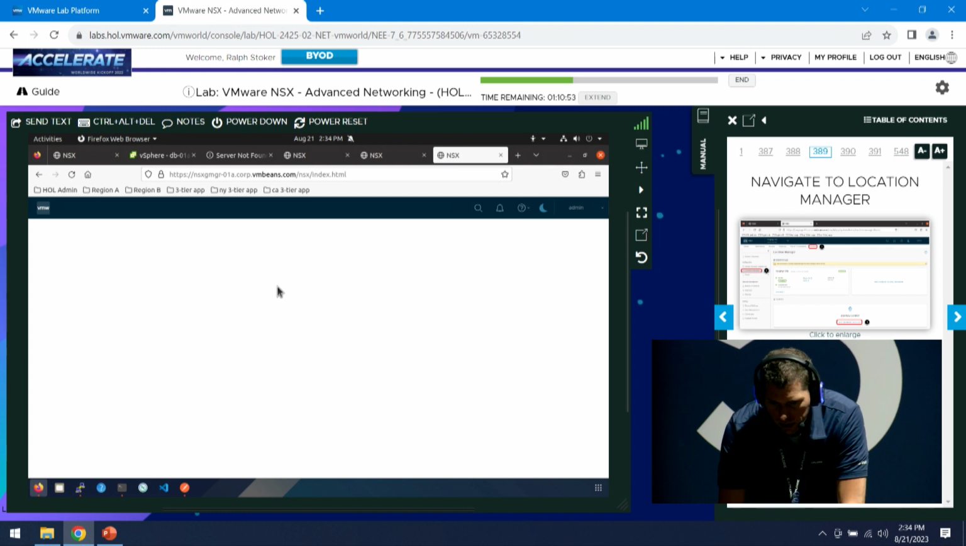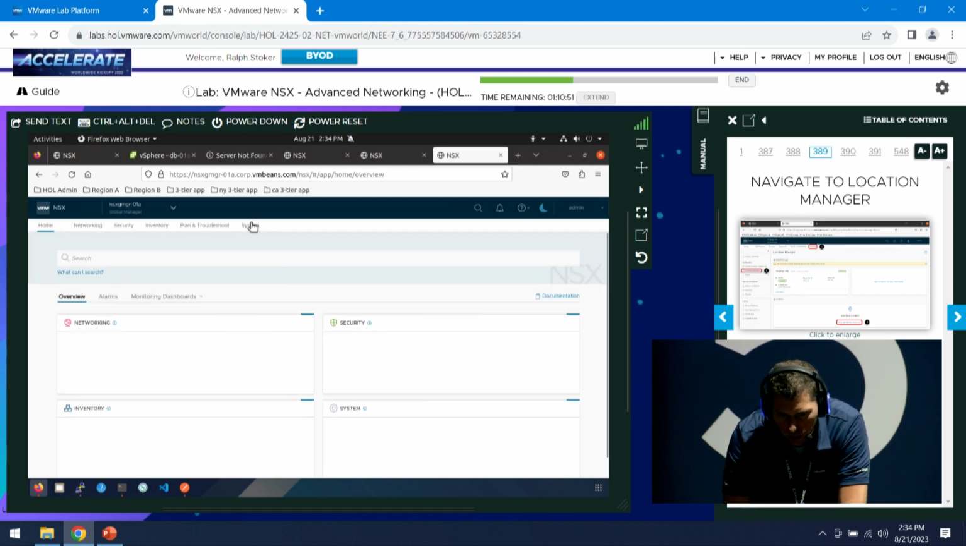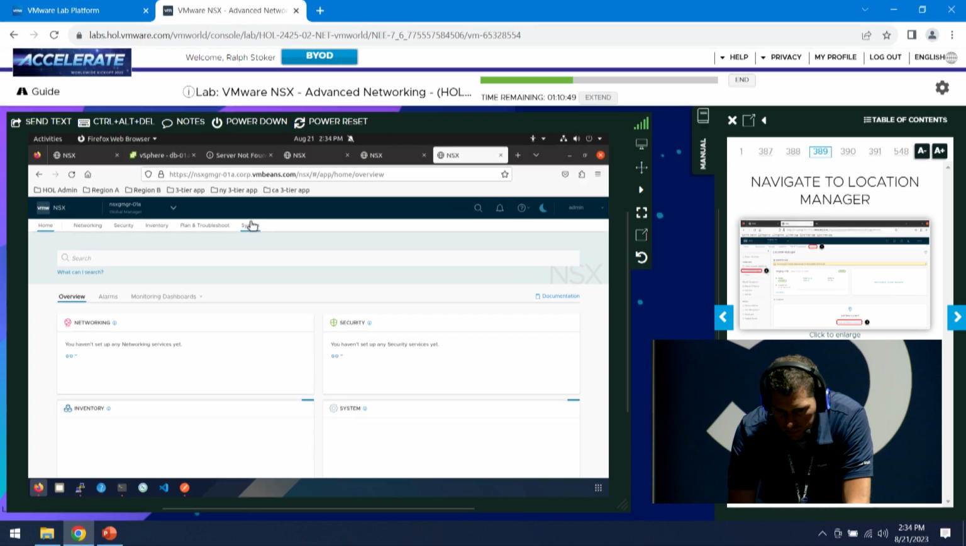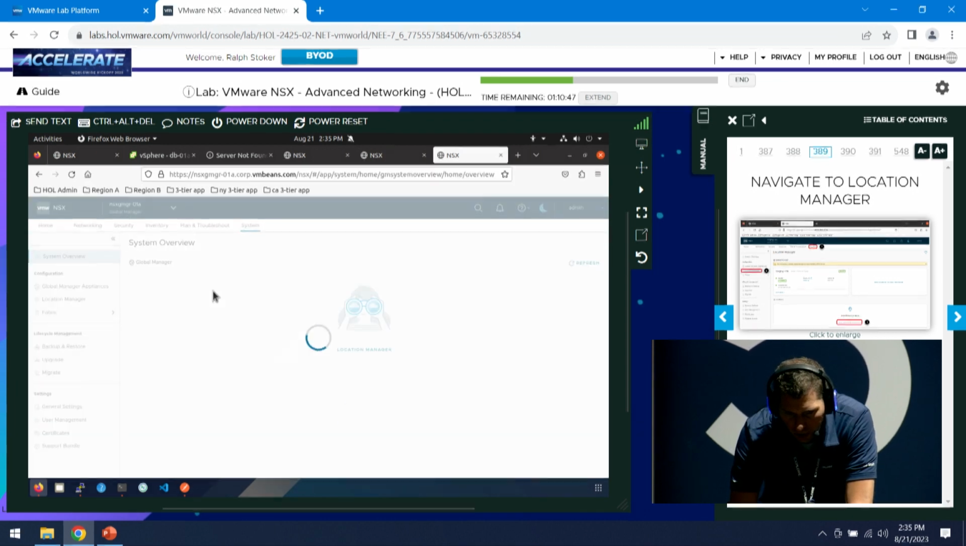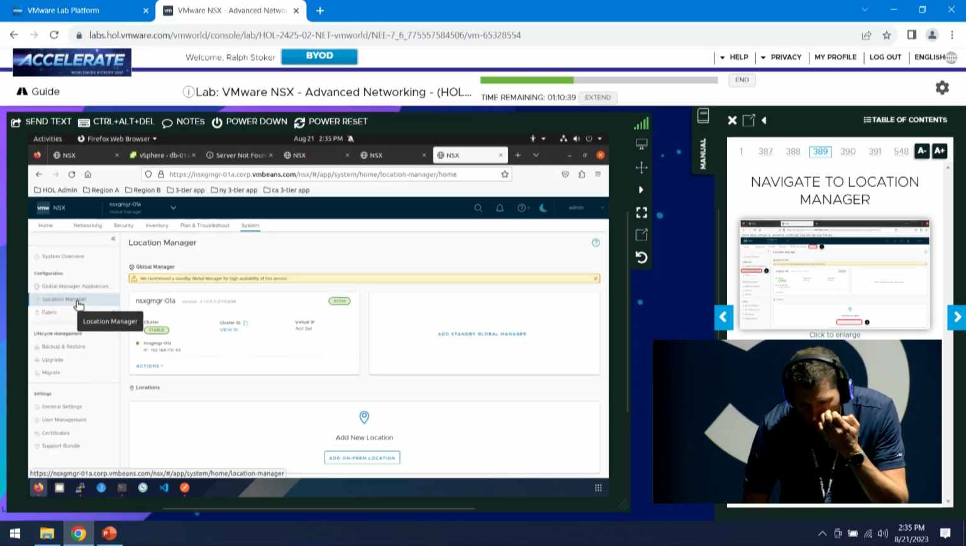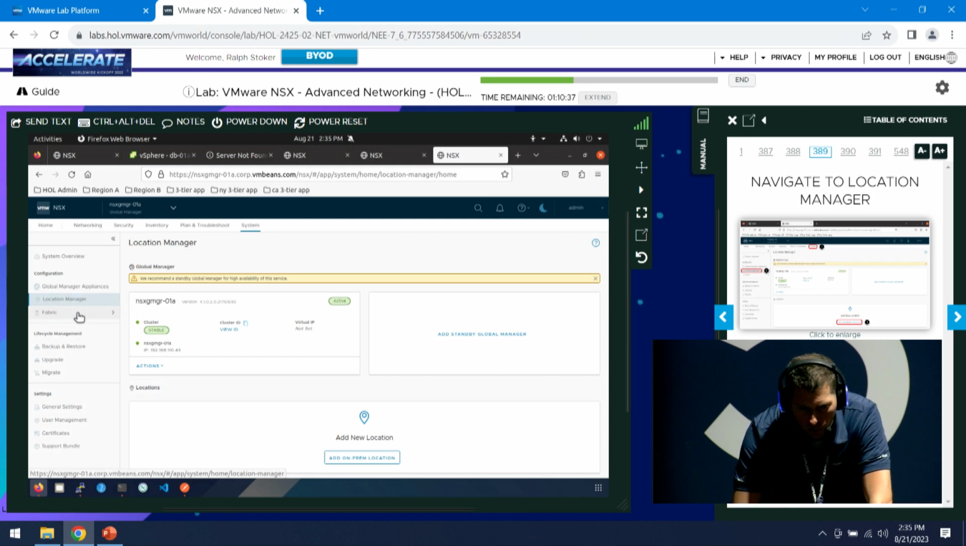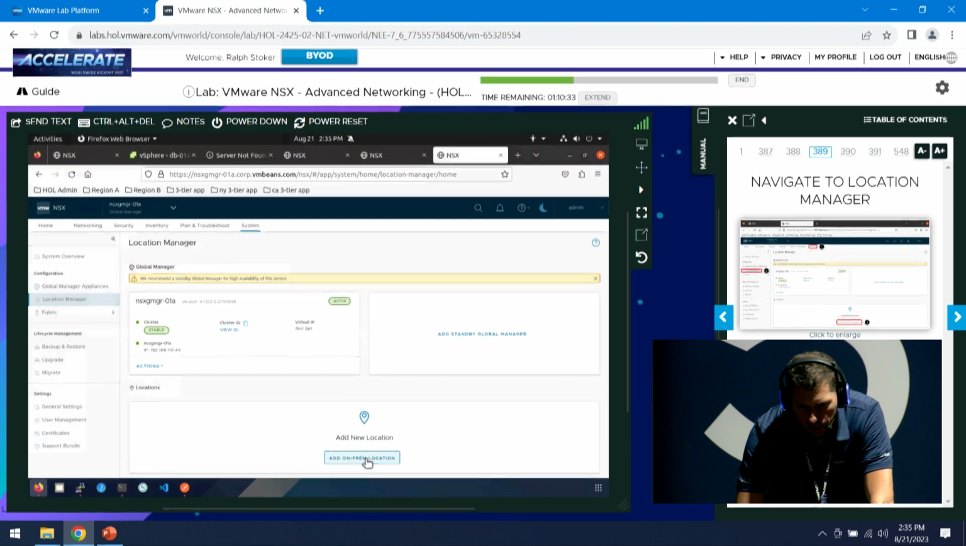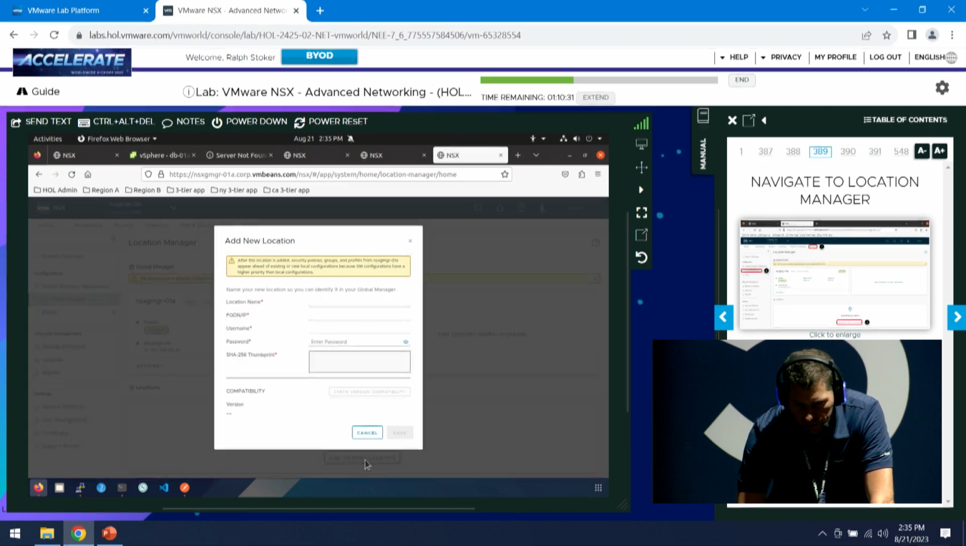Once this loads, we're going to go to System, and then Location Manager on the left. Notice we have some different options here than what we do in the normal NSX Manager. Location Manager is part of the Global Manager. You will not see that unless you're in Global Manager. And then right down here at the bottom of the screen, we see Add On-Prem Location.